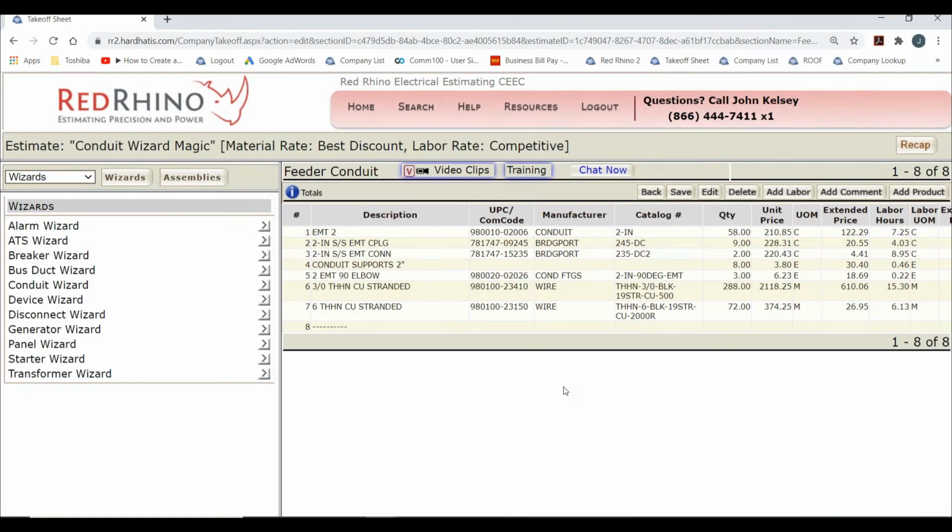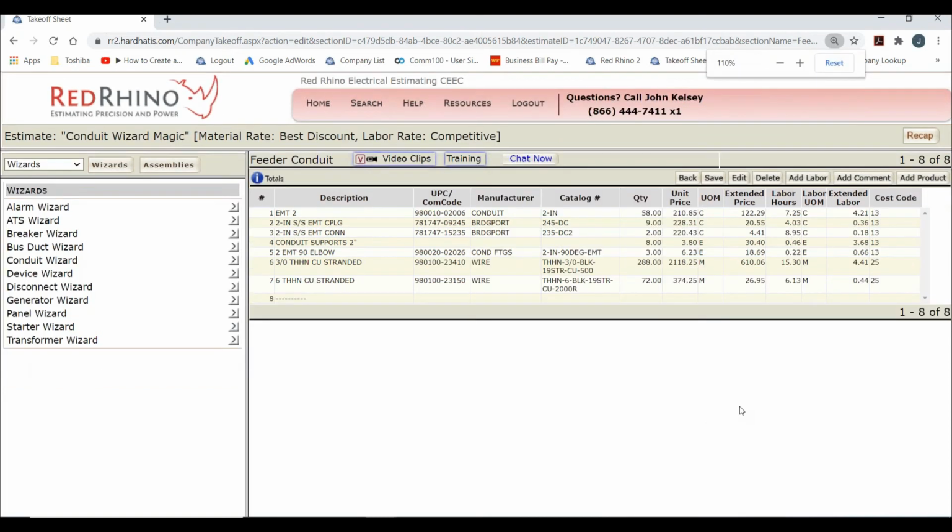And let's just look at that. So again, it shows the conduit, couplings, connectors, supports, the elbows, the wire, and then it comes complete with the unit price, extended price, and again, the extended labor to install it all. Okay, so that's with regard to the Conduit Wizard for feeder conduit.